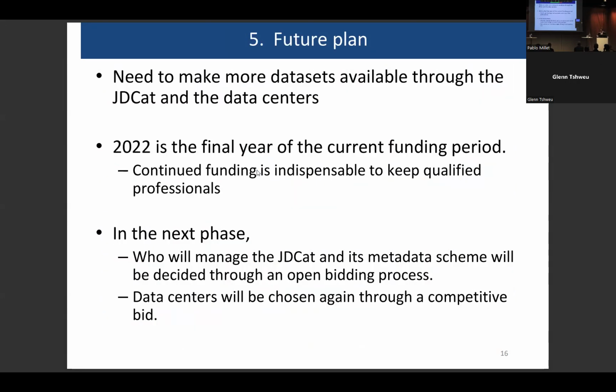Okay, this is the last slide of mine. This is the last year of our funding period. Then what's next? At least for the next several months, we want to make more data sets and records available through the JDCat and the data centers, to try to appeal to decision makers or the government, to show that this project is worth the next phase of funding.